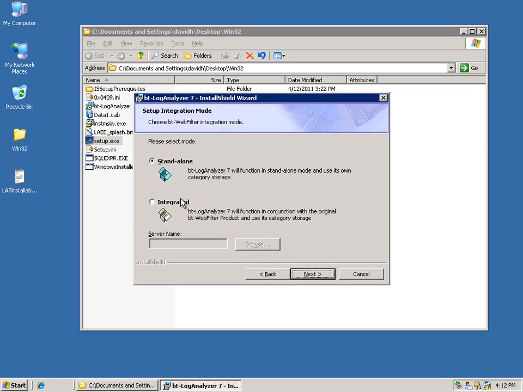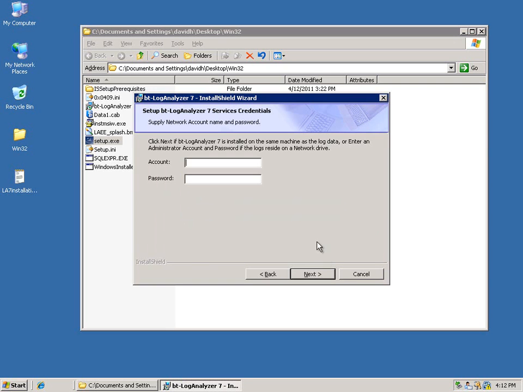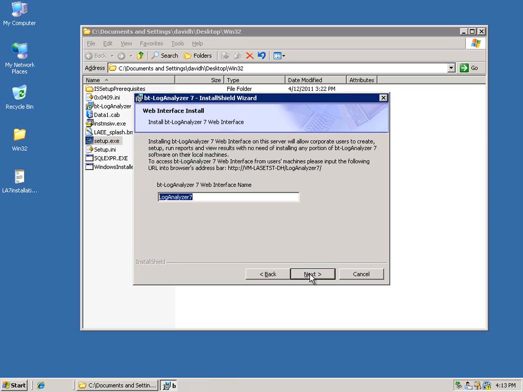The standalone or integrated option is if you're going to use this in conjunction with the web filter application. In this case we do not have it, so we're going to use it as standalone. Let's go ahead and click next. This account is if the log files are located on a different machine than the LogAnalyzer 7 server, and you're not using a service account that has access. For our purposes we'll go ahead and skip this.